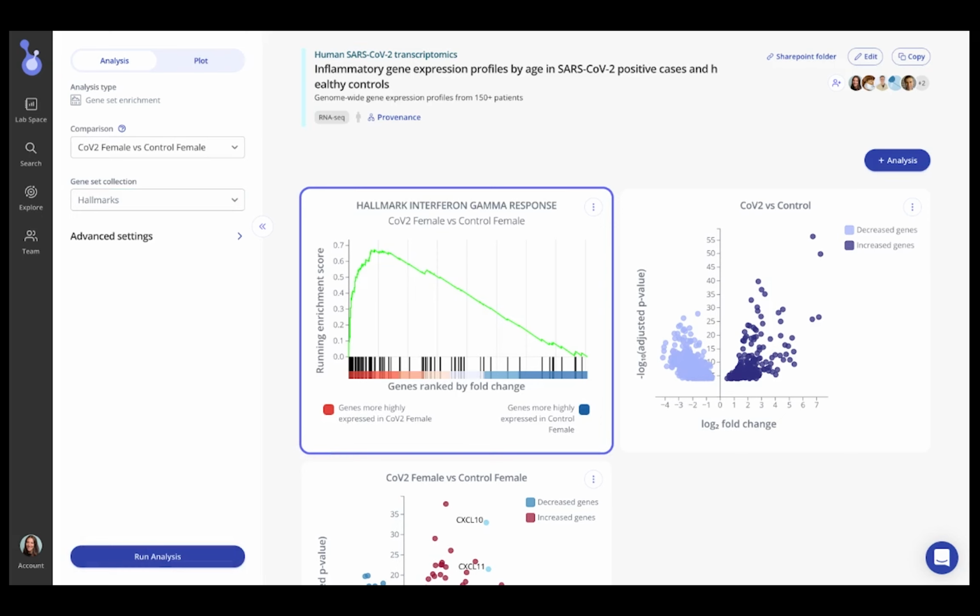You'll see that initially that analysis returns what's called an enrichment plot. This enrichment plot is pretty typical for gene set enrichment analysis. You might have seen them before in publications. Really what we're looking at here is our ranked list of genes according to fold change in this case. And each black tick mark on this bottom axis represents a gene that was annotated in this hallmark interferon gamma response pathway. The plot also restates the comparison that we were looking at.